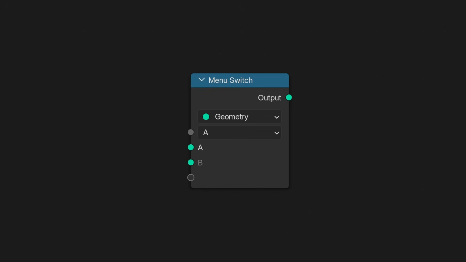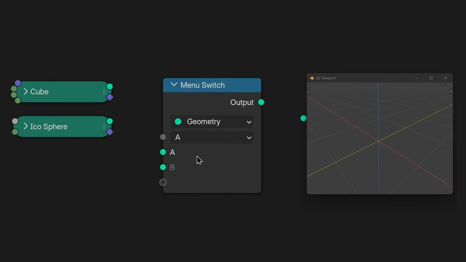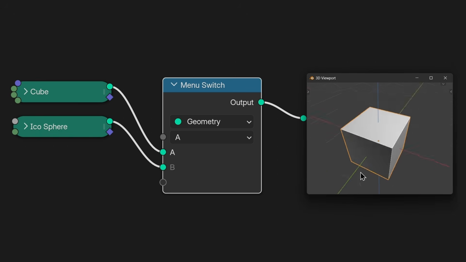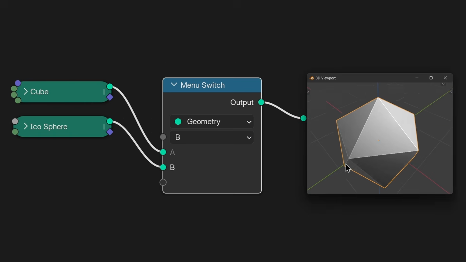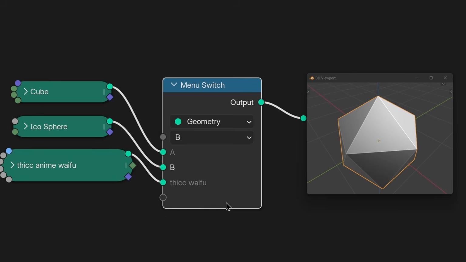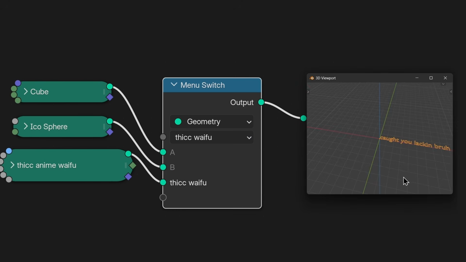Next up, we got the menu switch node. The menu switch node outputs one input based on a menu selection. Only the selected input is computed. You can define what the menu entry should be and what operation is behind each menu entry.